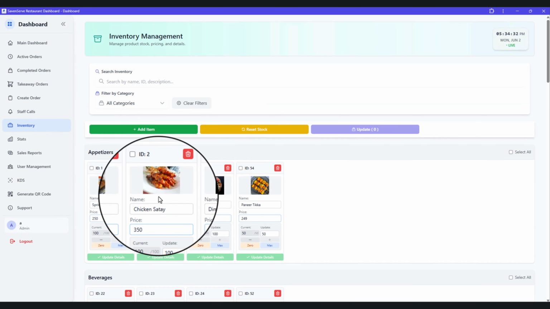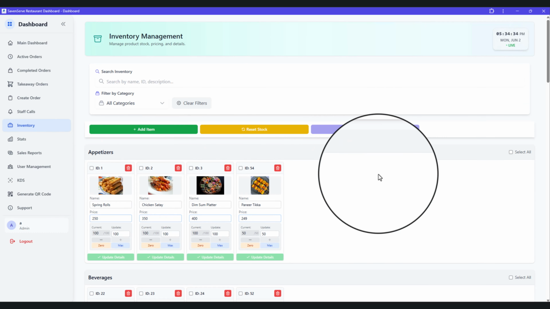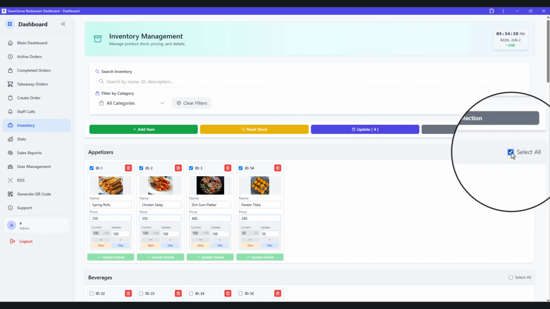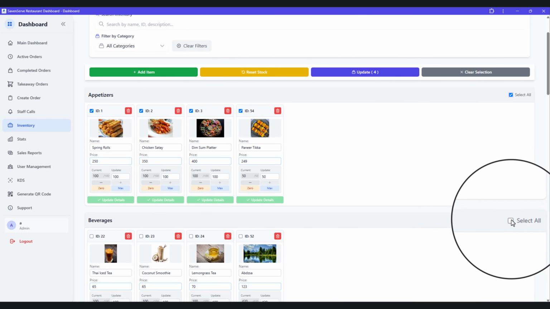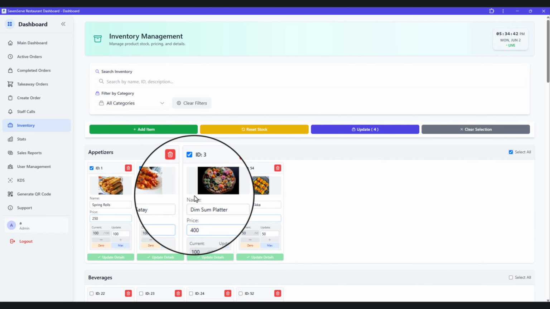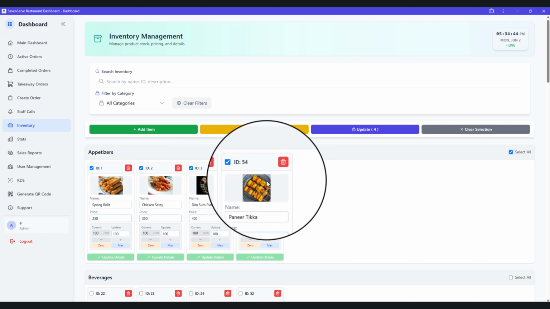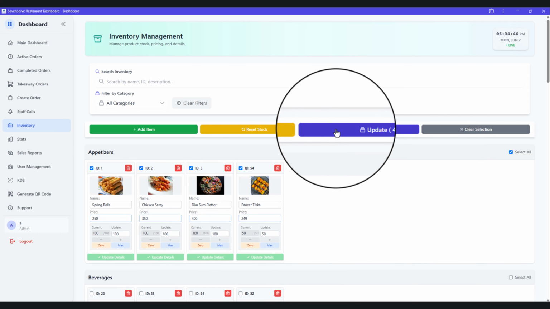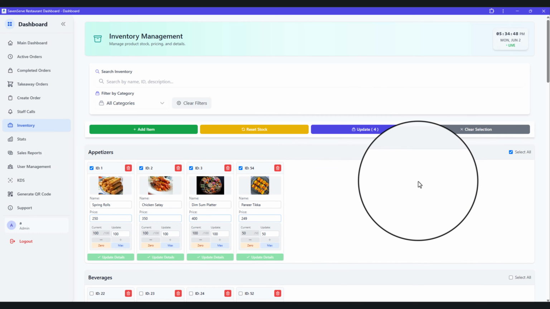And to batch update, instead of selecting single items, I can also select the entire category like this by clicking on select all, and it will select the entire category. And here I can select the individual item, edit them, and then directly batch update them.